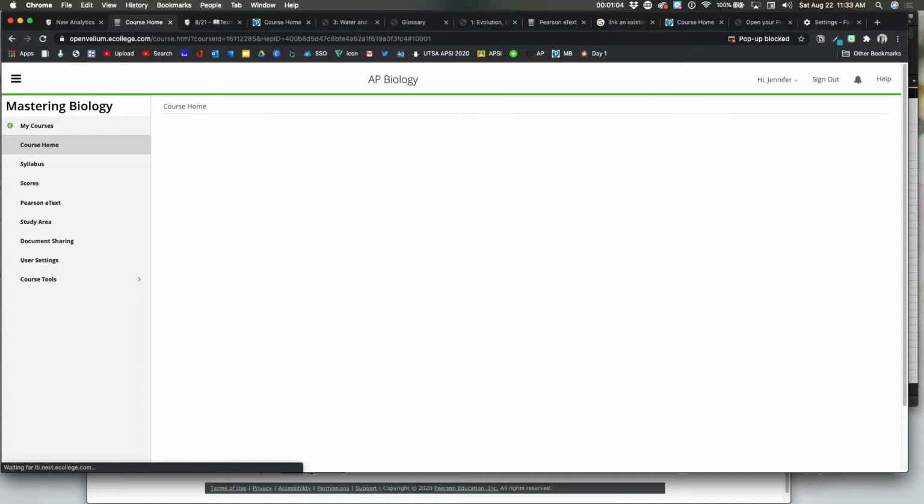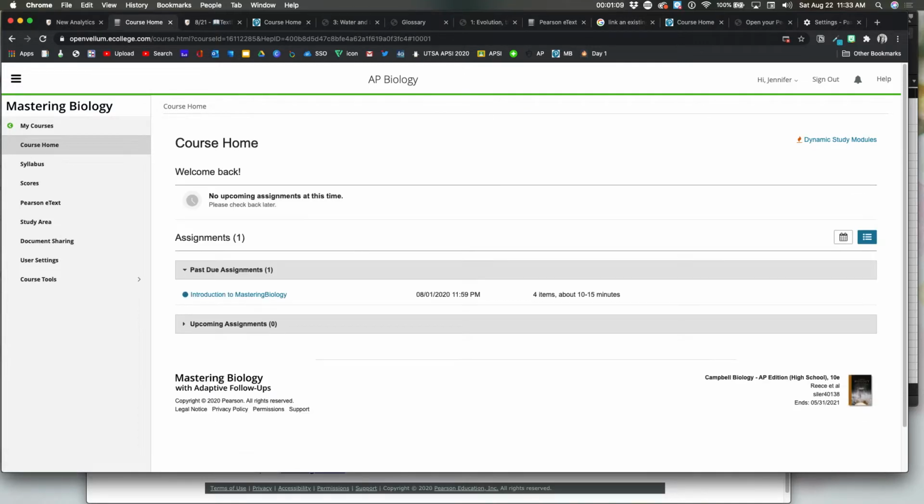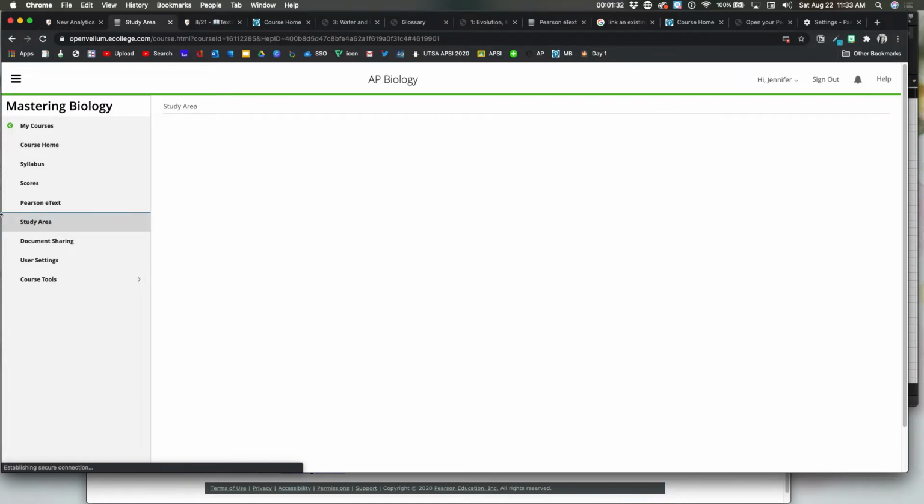All right, so question number 1 was asking you to go on to the study area button on the top right of the page. And I'm not sure exactly why it says that. I believe they've moved things around, but if you look here on your list of menu options on the left, this says Pearson eText, this says study area. So if you click on study area and then launch study area, that'll take you to the study area.